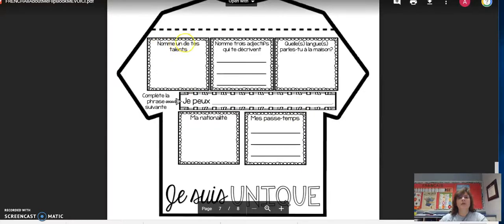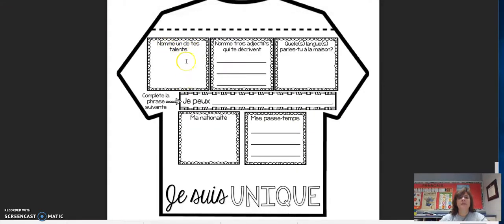Then, numéro de talent. Of course, that is something that you're good at. Try to put it in French. If you can't remember something, you can leave it blank, and we'll talk about it when you get back to class. 3 adjectifs qui te décrivent. 3 adjectives that describe you. Remember, you can go to Word Reference if you can't remember some of the adjectives we've learned.